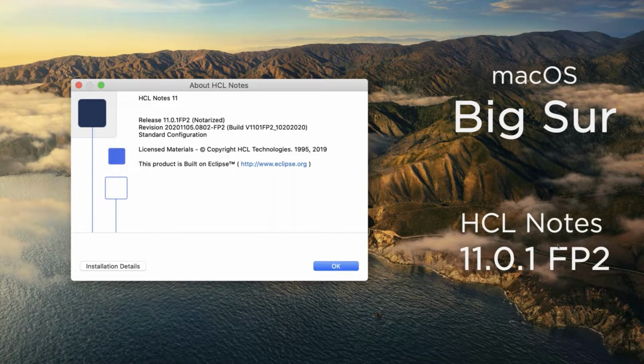Also, if you or your colleagues or your managers use Apple laptops or Apple computers and update to the latest Mac OS release, which has the codename Big Sur, you have to update the Notes client as well. This is not new. This happens every year. Every year after a Mac OS update, you have to refresh the Notes client with the latest release.